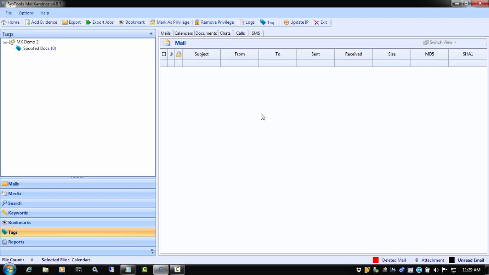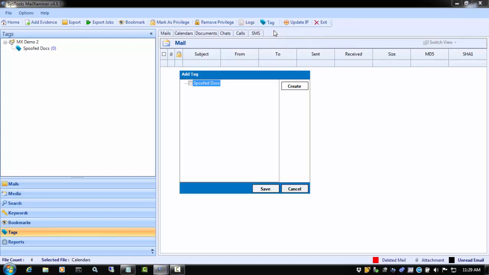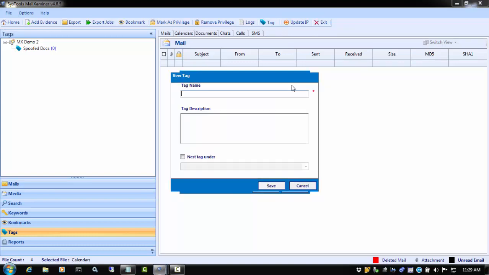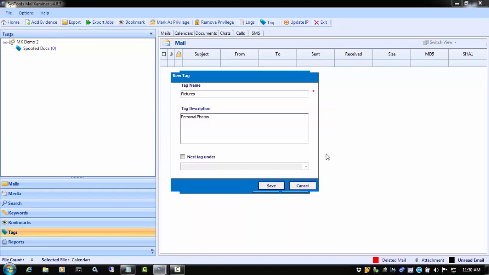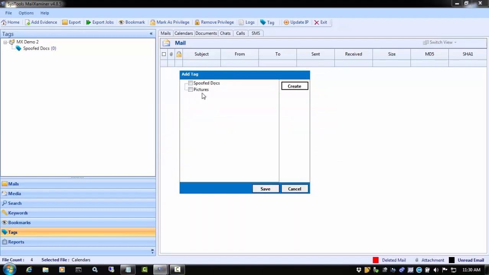To demonstrate tags, we start by clicking the tag icon on the toolbar at the top of the interface. When the options appear, we'll choose the option to add tag. When we do this, we see the Add Tag window. Here we click Create, and in the new tag window we can name our tag and we can give it a description. When we are finished, we can click Save, and we will see the message that says the tag was created successfully. When we click OK, we now see the Pictures tag that we just created in the Add Tag window. Next, we will nest subtags under this parent tag.